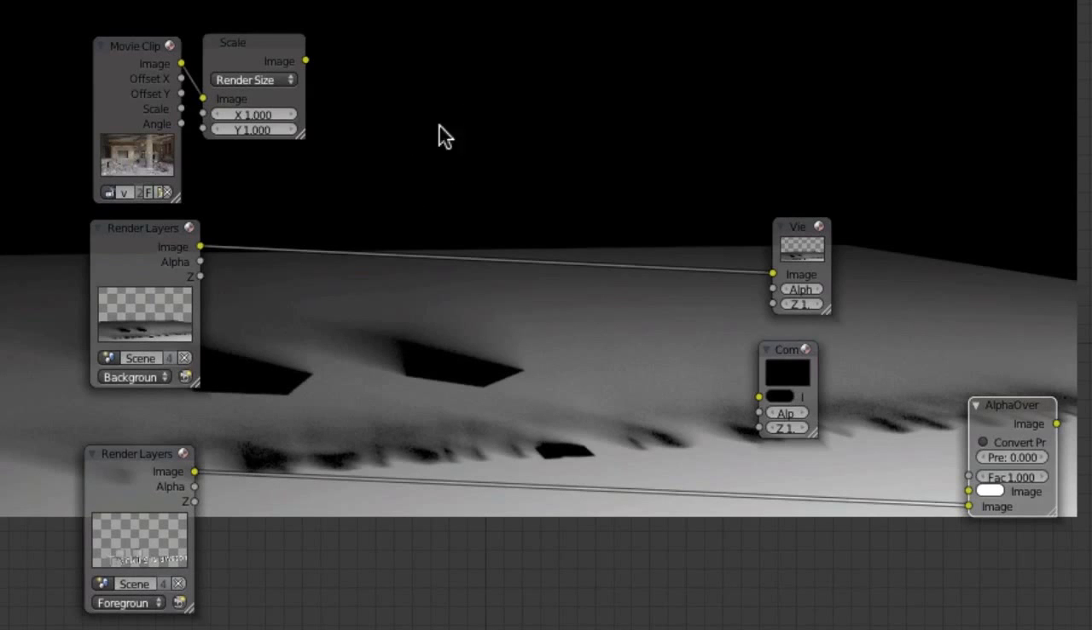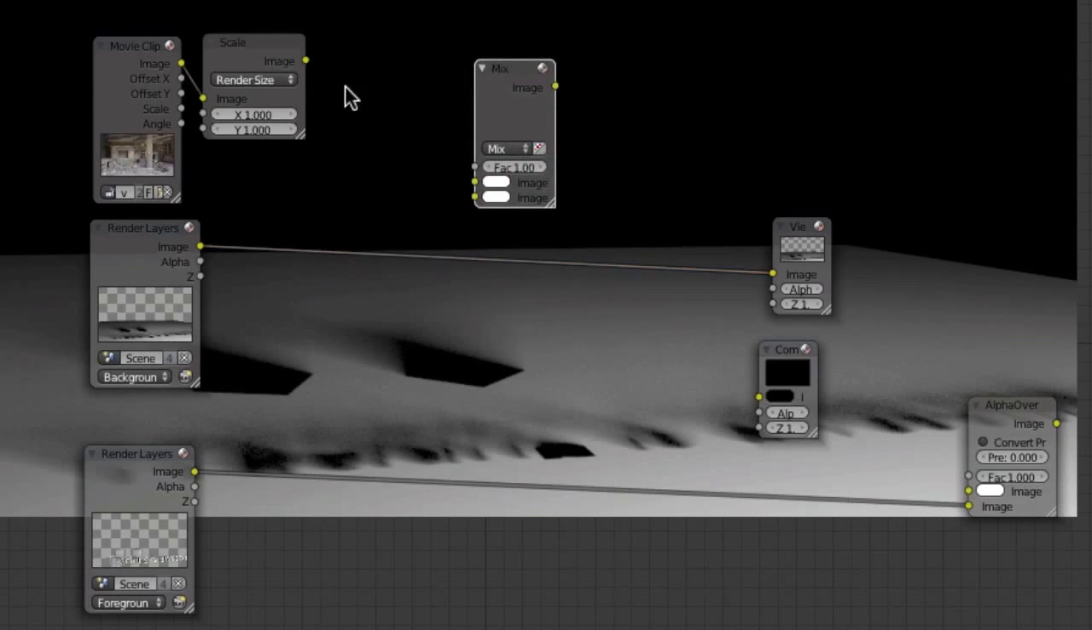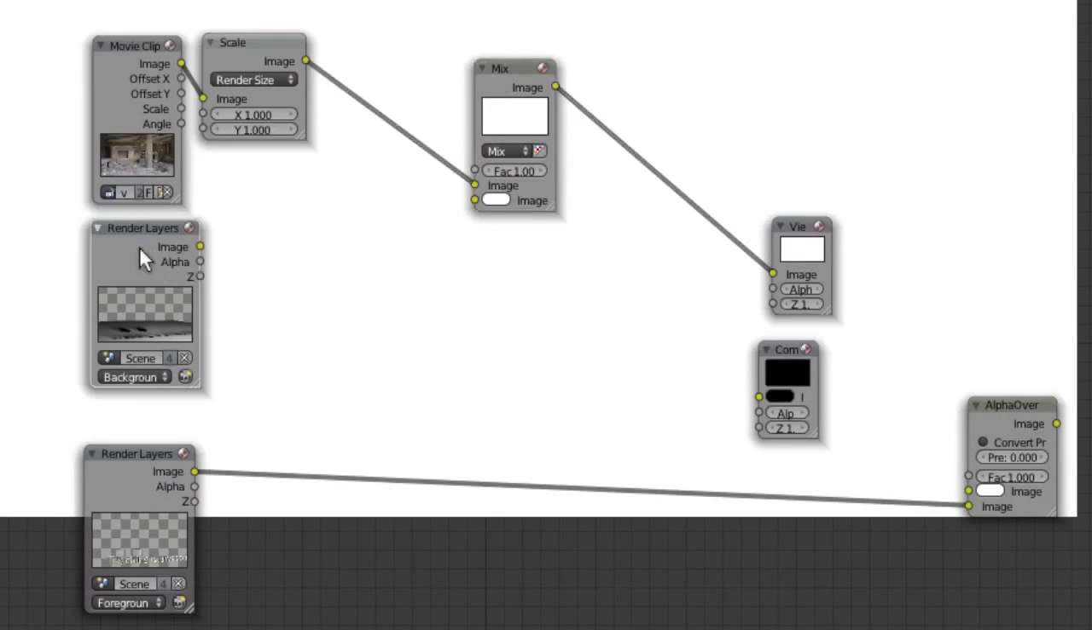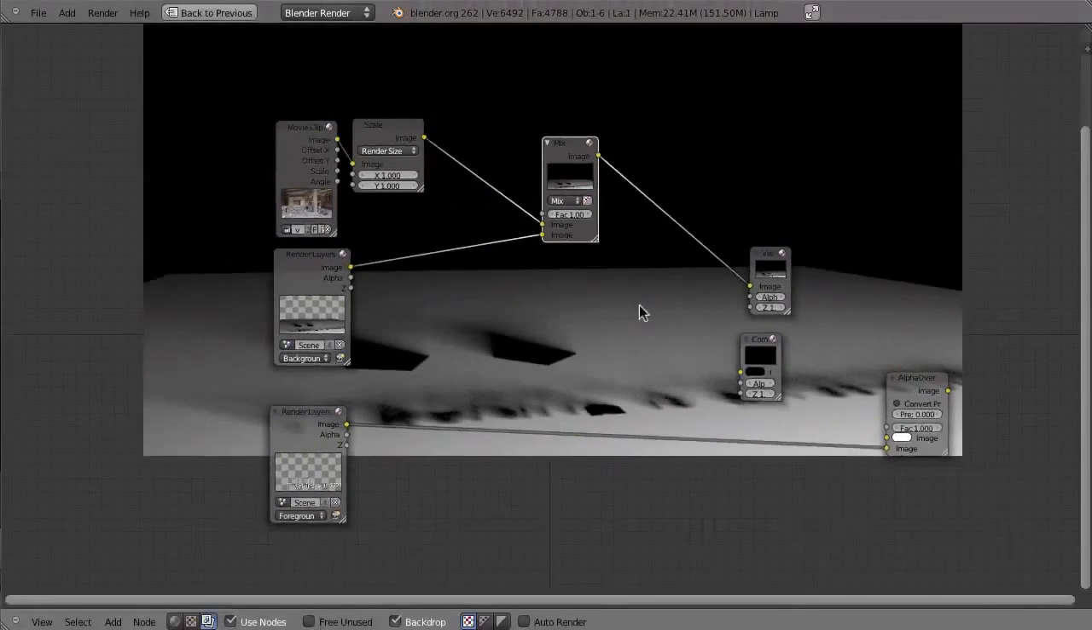And that is done by using a mix node, so Shift A, color mix, then bring the output of the movie clip scale node here in the first, and then, well, what do we want to merge? Well, it's something from the background layer, but the image is of course not what we want. So instead we really only want to have the shadow, because that gray area back there is just the effect of the diffuse lighting, so that is not shadow, that is just the lack of light.